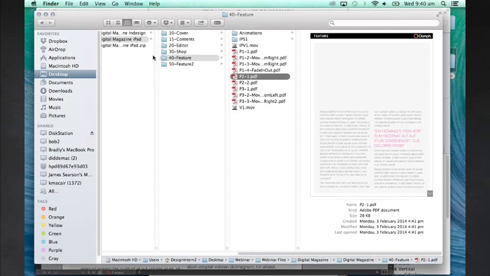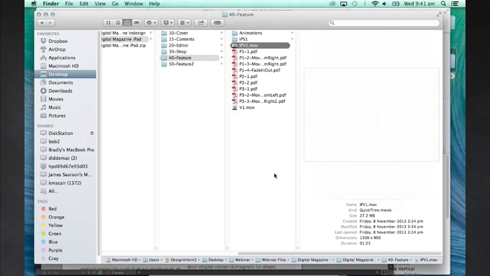And if we take a look inside our section folder, which is 40-feature, we can see our IPv1.mov reflected here. So we have an IPv hotspot, and then we have the corresponding IPv1 file. This is an MOV, but you can also use M4V and MP4, I believe.